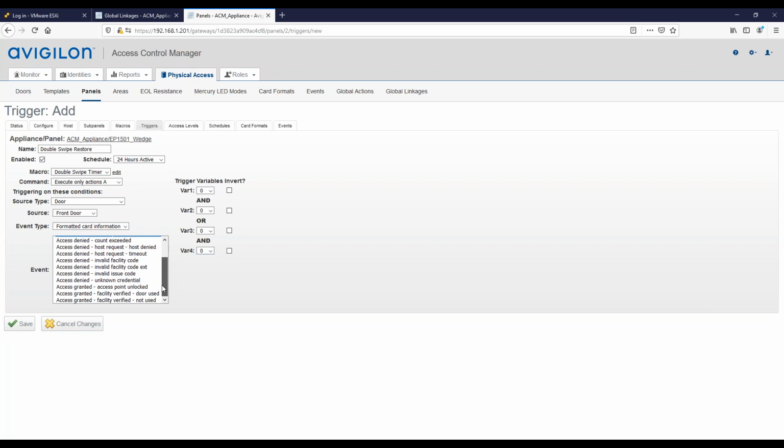And this is the one I always select by mistake. So I'll point that out to you guys. This is not the right one. This is the correct one down here. So this wording's a little bit different than what you saw in the global linkage, but basically it means the same thing. Basically, somebody has presented their card to a door that's currently unlocked. So let's see if we got everything here. Looks like we do. In this case, we're just starting the timer again. We're not actually unlocking the door.